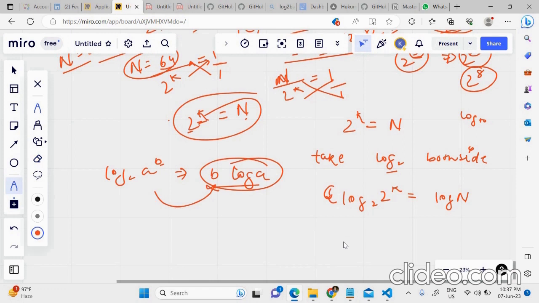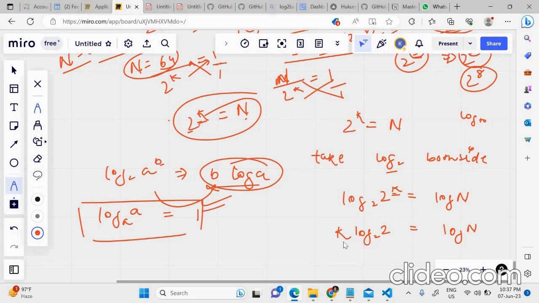For that, if I simplify this, the power of 2, which one is the power? It is k. So I'm going to take log 2 and log n. We also know that log a divided by log a becomes 1, right? So if we simplify this, this will become 1.